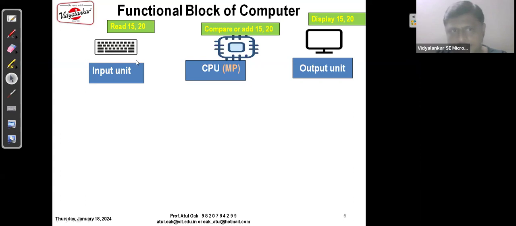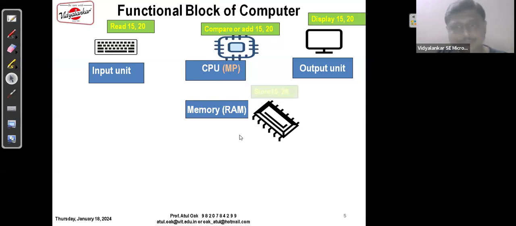I know how to read, I know how to process, I know how to display, but occasionally I require a facility to see my data, to refer to my data, maybe after 2 hours, maybe after 2 years, maybe after 20 years. How am I going to store the data? For that, we need some hardware devices which are called memory devices.